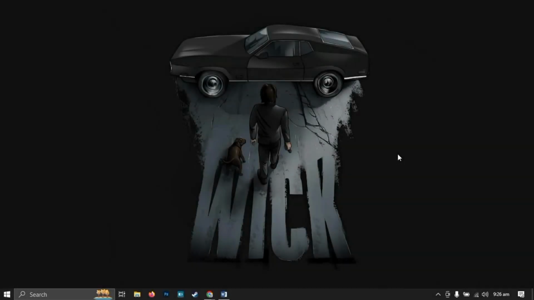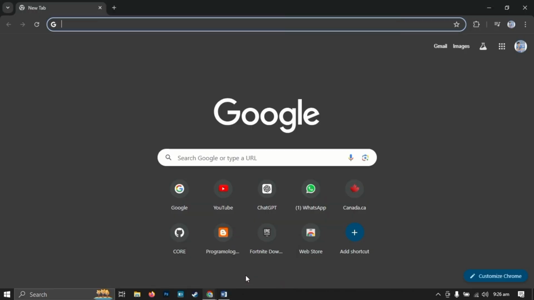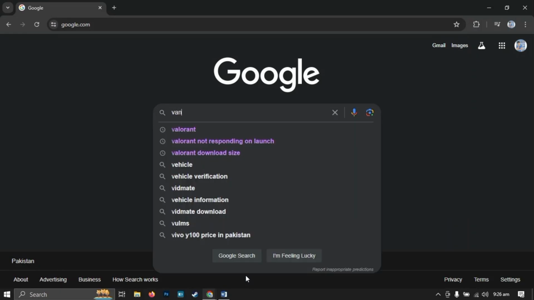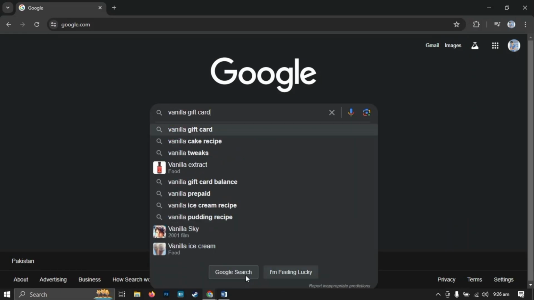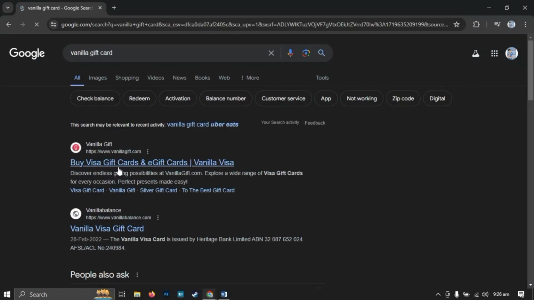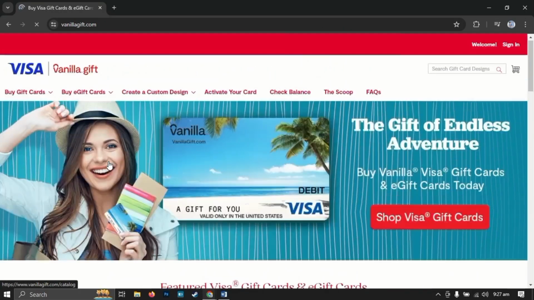So in this tutorial I'm going to show you how you can add zip code in your vanilla gift card. So first of all, open your Chrome browser and go to google.com. Here you have to search vanilla gift card. Then open the first link provided by Vanilla Gift. So once you have entered the website, you will have to go to this activate your card.